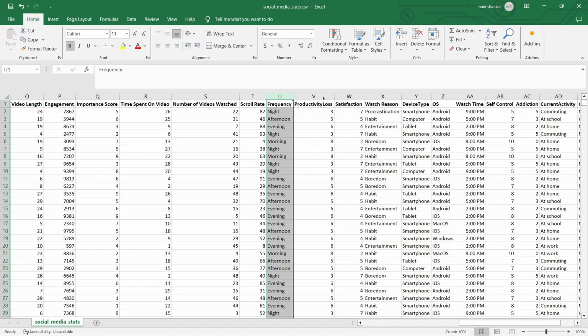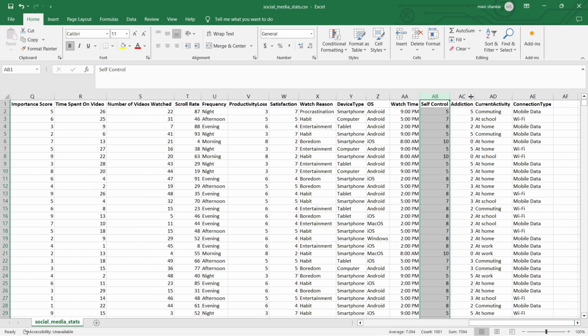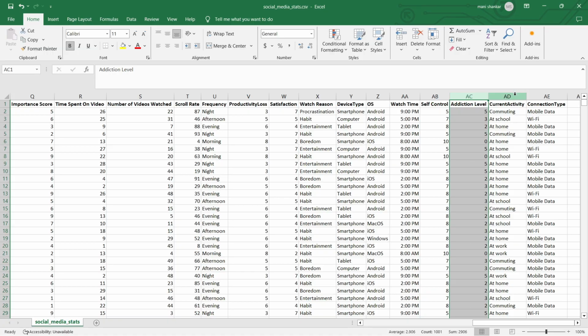or evening, or night time, and this is the productivity loss of the user, and this is the satisfaction level of the user while using social media, and this is the watch reason of the user, and this is the device type of the user, and this is the operating system used to access social media, and this is the watch time, and this is the self control rate, and this is the addiction level rate, and this is the current activity of the user while watching social media, and this is the connection type, whether the user is using mobile data or wi-fi to access social platforms.